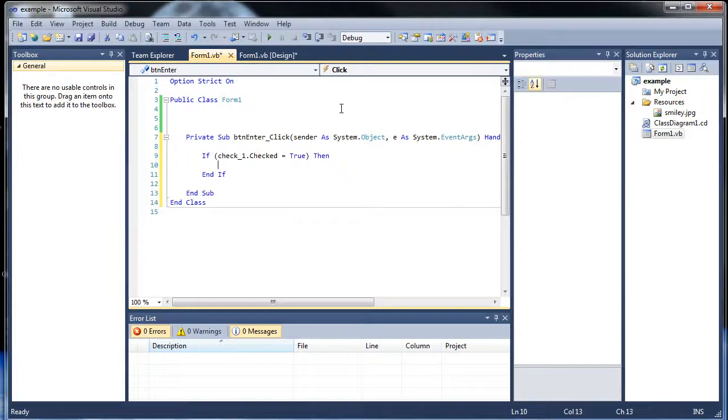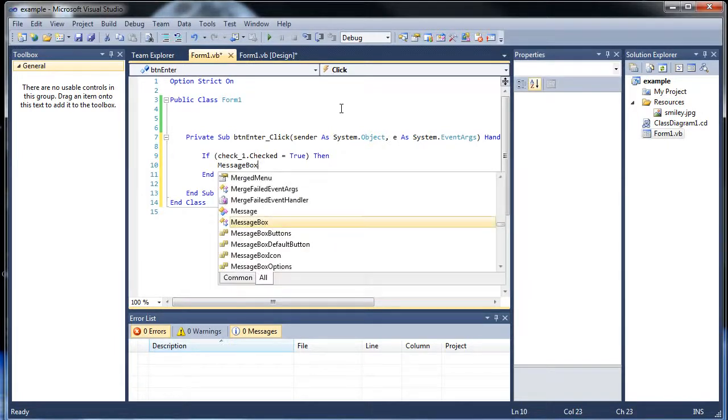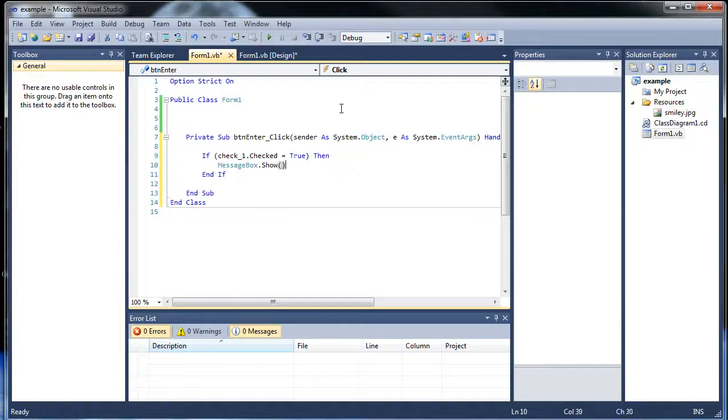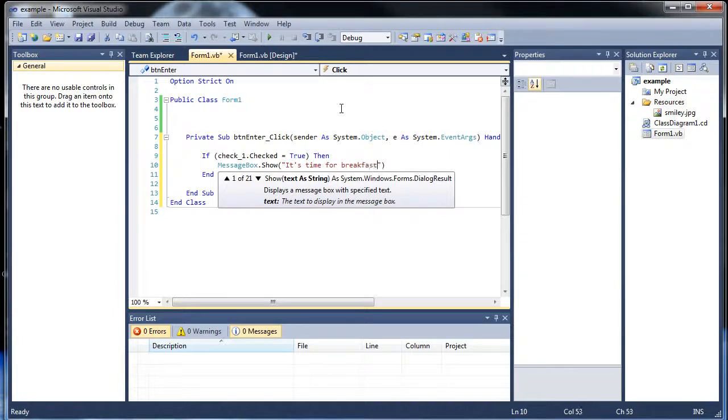Then let's have a message box pop up. Whoops. Dot show. It's time for breakfast.